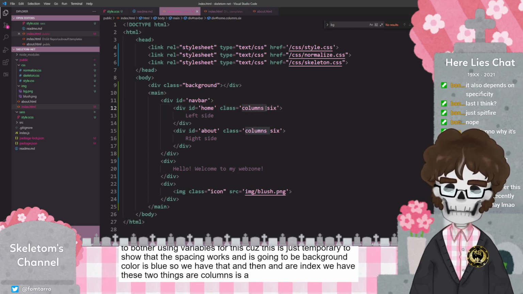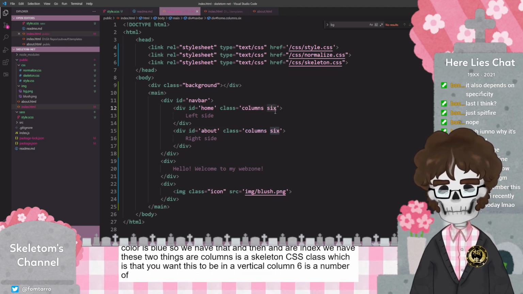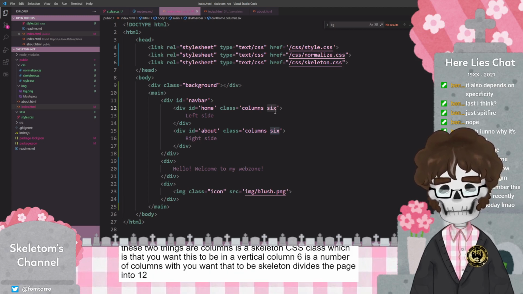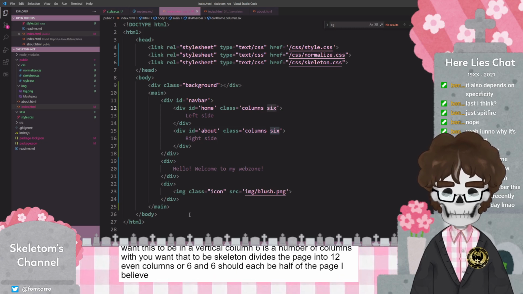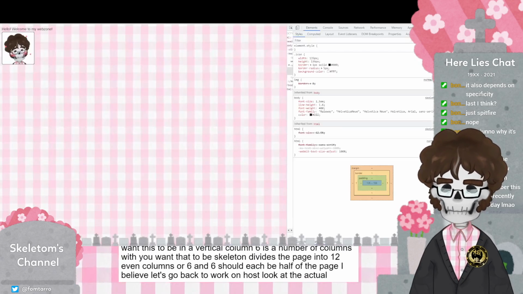Columns is a Skeleton CSS class, which says that you want this to be in a vertical column. 6 is the number of columns width you want that to be. Skeleton divides the page into 12 even columns, so 6 and 6 should each be half of the page, I believe. Let's go back to localhost and look at the actual page that we're trying to make.